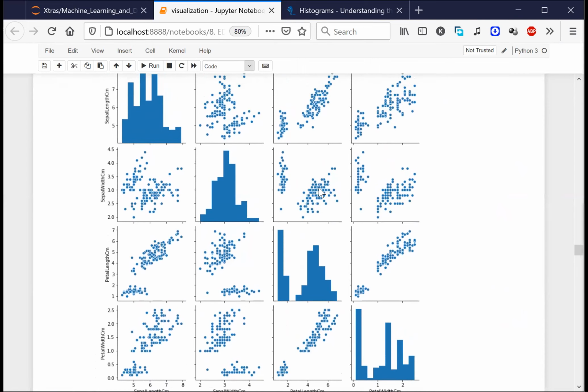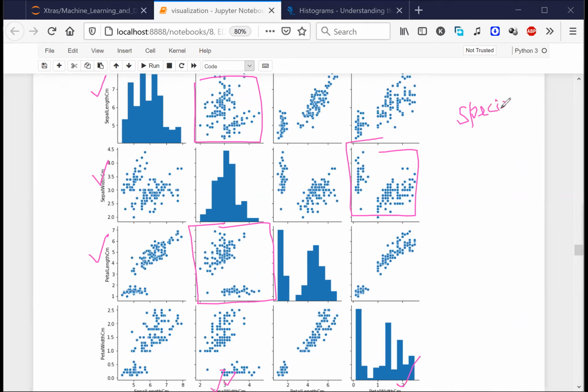Now, do you see that this plot is between sepal length centimeter and sepal width centimeter, right? Similarly, this plot is between petal length centimeter and sepal width centimeter. And this plot is between sepal width centimeter and petal width centimeter. Now, is there any species information anywhere in this data? You only have sepal length, sepal width, petal length and petal width in centimeters, right?